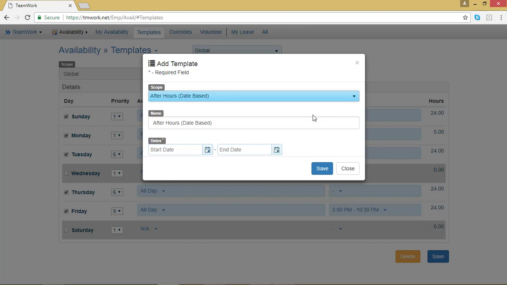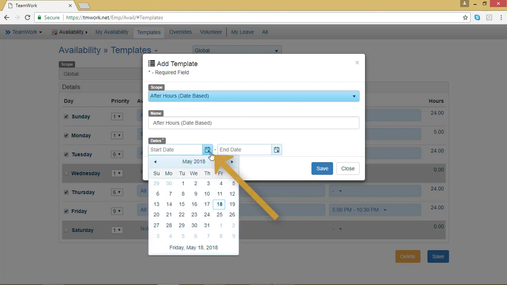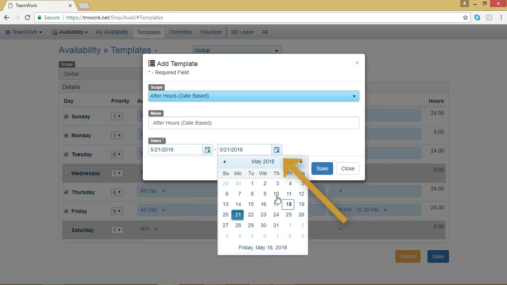And then I'm going to choose the start and end dates. Let's say it's finals week in school, so the days when I'm available to work are different than usual. So I'm going to choose my finals week. I will select the calendar next to start and pick a Monday, and then I will change it to that whole week.